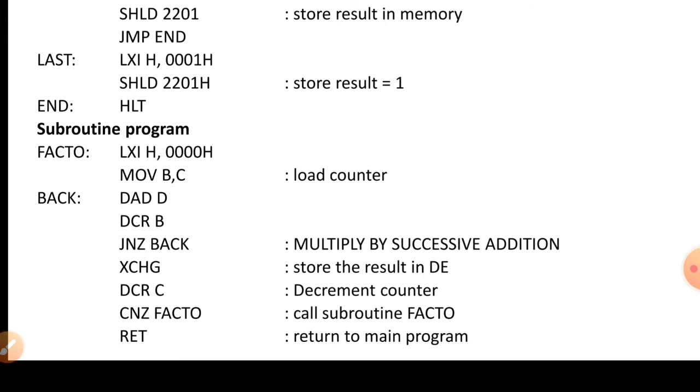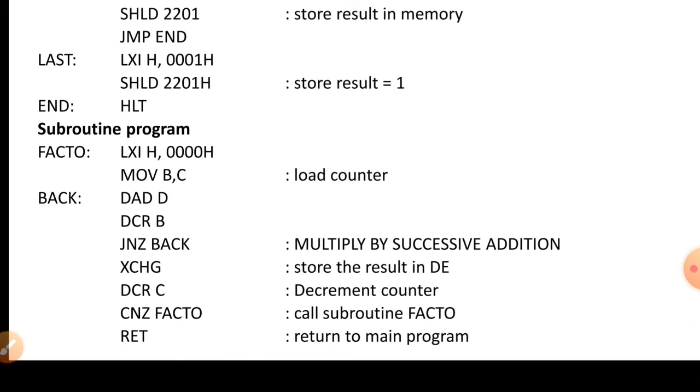C was previously 02. Now it will become 01. When C becomes 01, the next instruction written is CNZ FACTO. Since the C value has not become 0, the non-zero flag will be set. So it will call FACTO. Again it will come to FACTO, where the HL pair is again initialized to 0000. When the HL pair becomes 0000, the next instruction is MOV B, C. Now C was previously 02, but since it has been decremented, C will become 01.